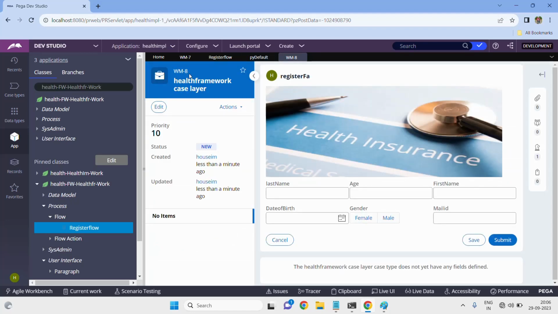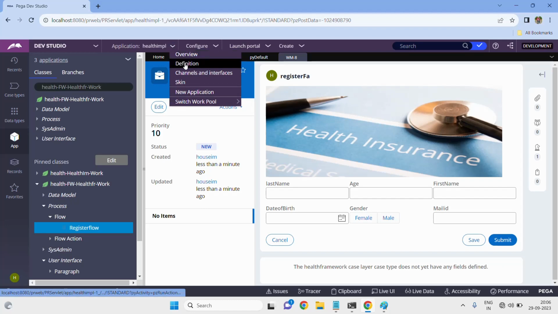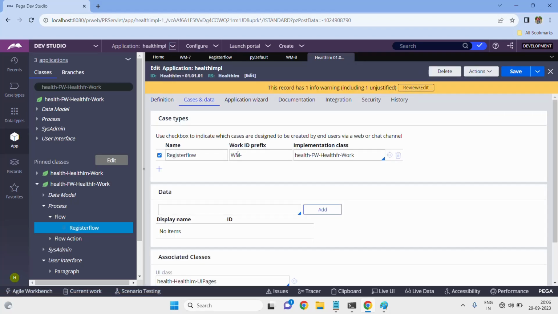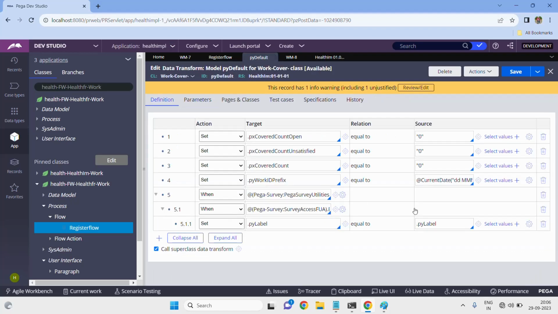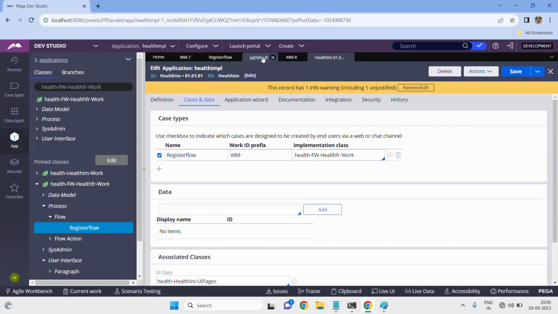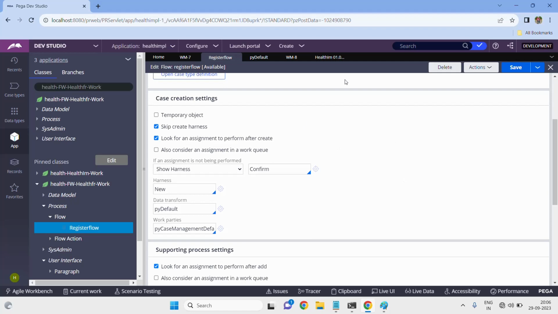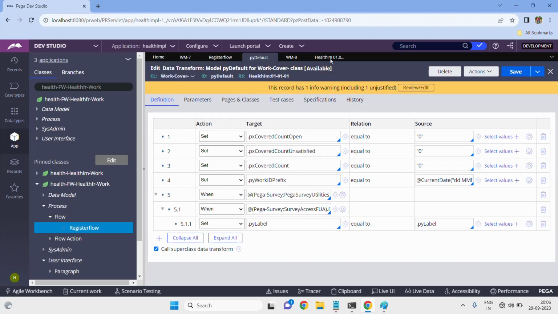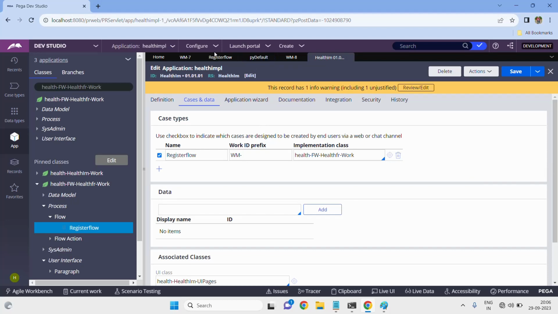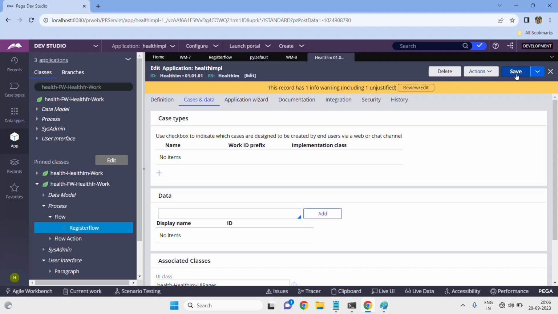Why? In the previous video I already explained that whatever is there in the definition will override the pyWorkIDPrefix. There are two ways to set the case ID. One way is cases and data, and the second way is whatever ID we declared here, which will override this. This is overridden by this. So in order to see the output, you must delete it and save it. There you will not find any case types. After refreshing only you can see that.